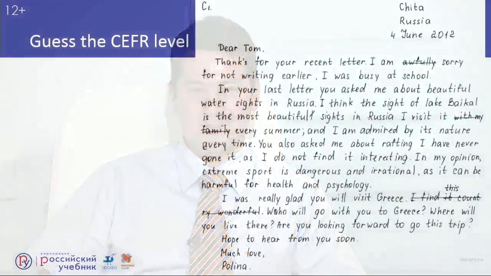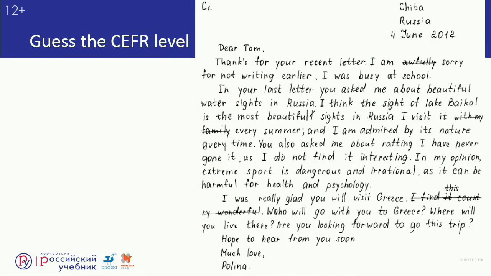but they should make no more than 5% of the text. And finally, I'm sure you can recognize the format of this task, so read this piece of writing and tell me, what is the level of this writing?